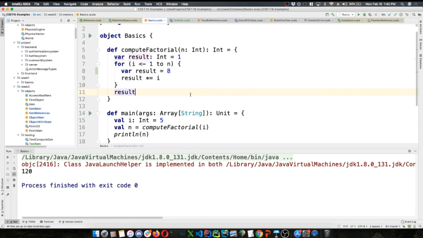If I create a new variable named result within this loop, this is actually valid. I can do this. I can reuse the name result. The only warning it's going to give me is this could be val because it's never changing anymore. So I can change that to val. But it does allow me to do this.